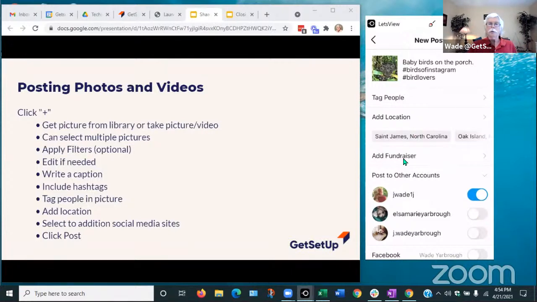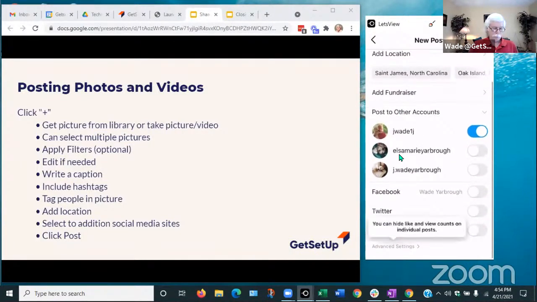Fundraising, I'm going to skip over. This is where you can create a fundraiser and post things to that fundraising activity. A little bit more of an advanced feature.